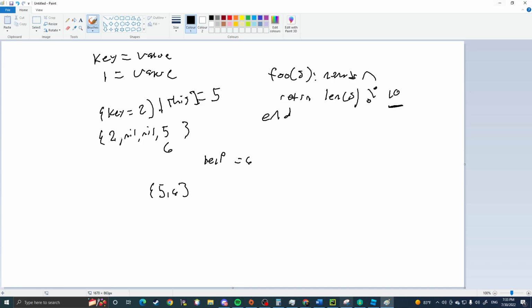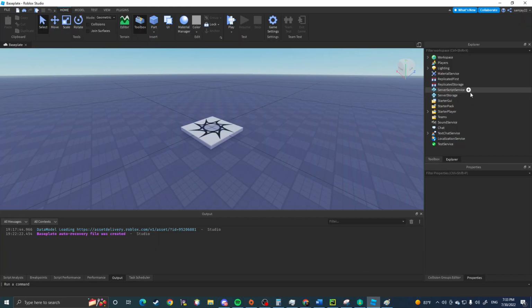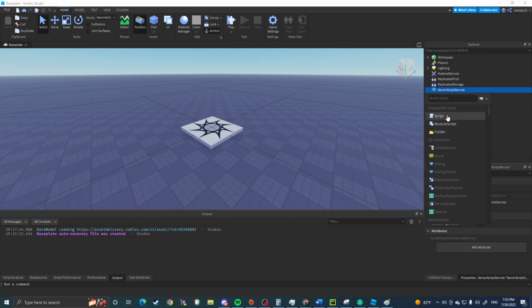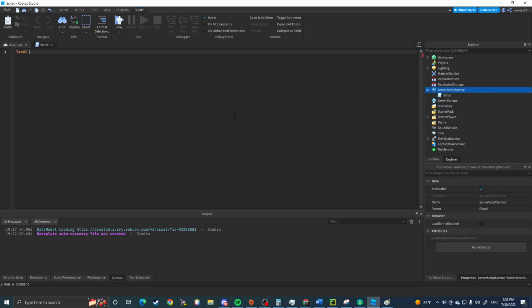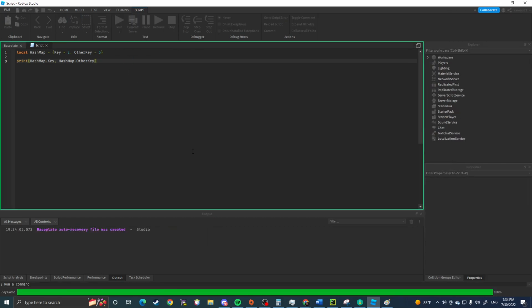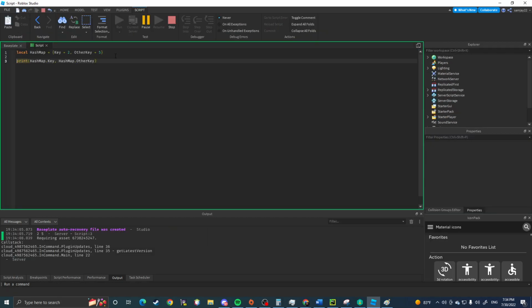But let's actually implement a hash map. So there's two ways we can do that. We can actually do this. We go to our script, we do key equals 2, value or other key equals 5. This right here would be our hash map. We have a key and a value. We can print out these keys by going print hashmap.key and hashmap.value, or hashmap.otherValue or key. And if you run this, it'd print out 2 and 5.